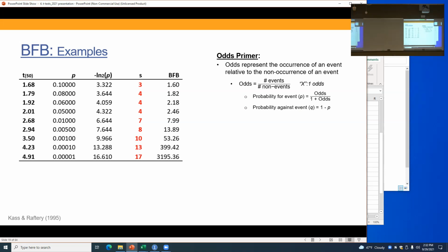But if we want to take a look here, again, here's a set of p-values corresponding to a t with 50 degrees of freedom. Here's our base 2 log of p. Here's our S values, and here's our Bayes factor bound. Okay, Bayes factor bound, we can interpret these as odds.